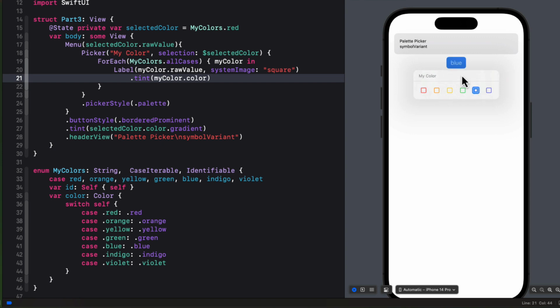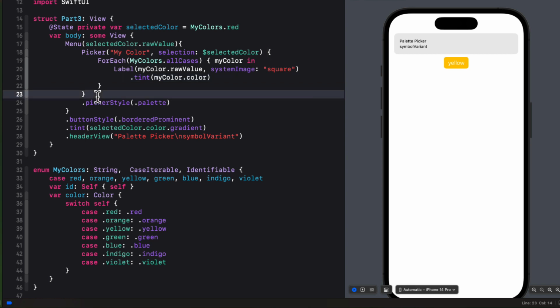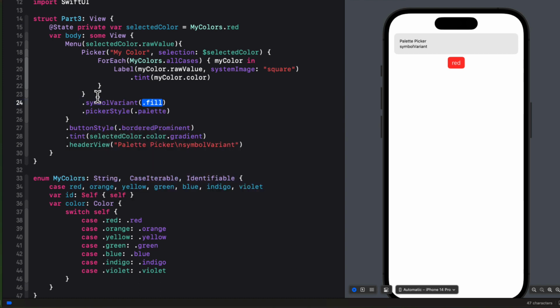Well, this is better because I see the different colors, but that selection is kind of strange. It gets highlighted each time I select one. Well, there's another modifier that I can apply though, since I have used a label with a system image. And new in iOS 17, I can apply a symbol variant that will get applied to all of the items in my container. So I'm going to apply a symbol variant of .fill.